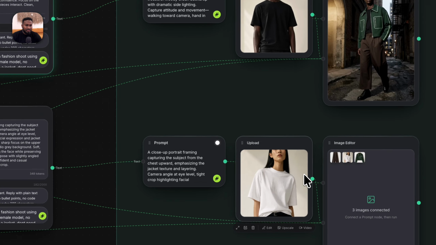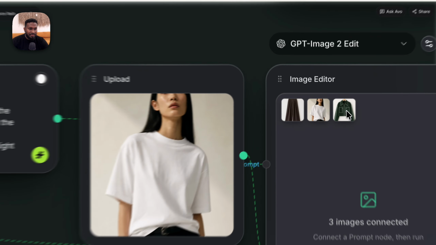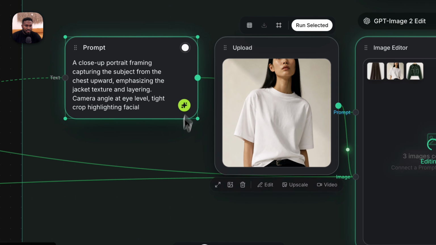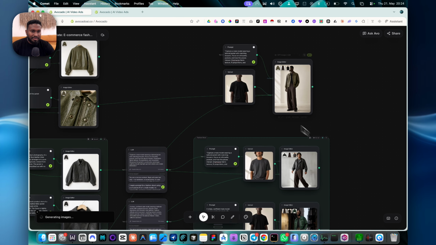Let me just generate this last one. So this one is a combination of the pants, a model, and the jacket, this green jacket here. So all you need to do is just create this. So it's taking all of the references and putting things together. It's as simple as that. Image of a model, pants, a shirt, a prompt. That's it. And you click and run, and you have the entire workflow running for you.